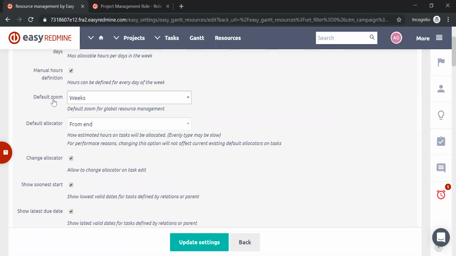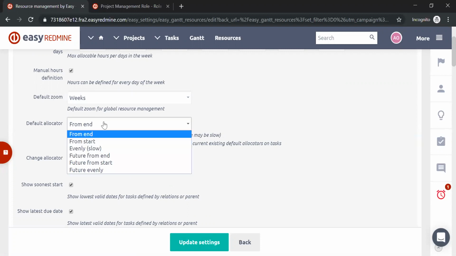Changing this option at the moment when you change it will not affect how hours have been allocated until now. It will only affect the future allocation. And as you can see, you have several types of allocations.